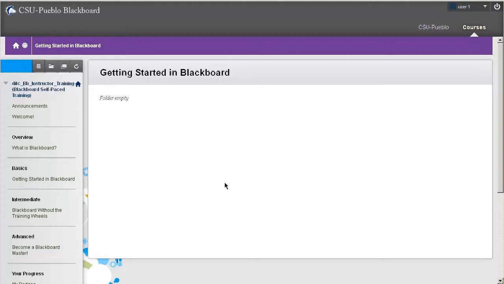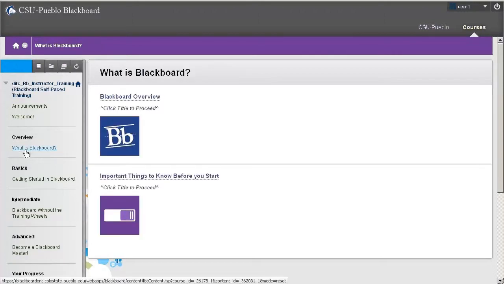So that's why you're going to unlock things as you go through this course. So we would start with what is Blackboard. You'd get a Blackboard overview review, and that's what we're looking at now. And finally, we're going to jump into important things to know before you start.